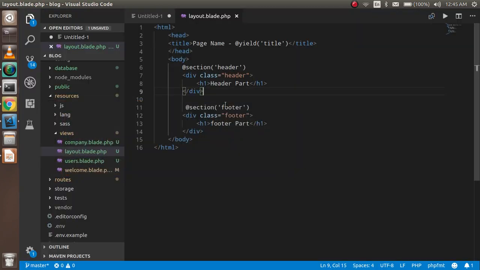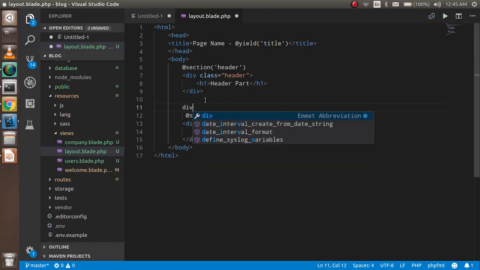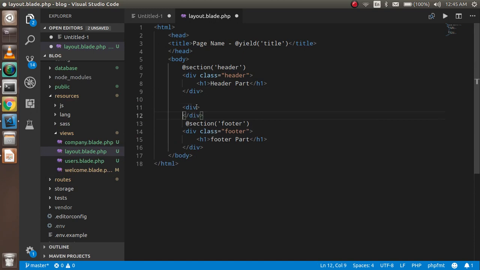Let's make the content also. For that, I'm going to define a div tag here and make a class in it called content. And the same thing, let's make here @yield, and in the yield you can simply write content.